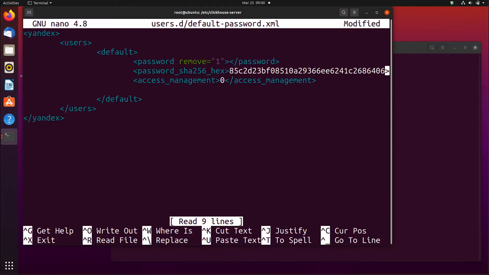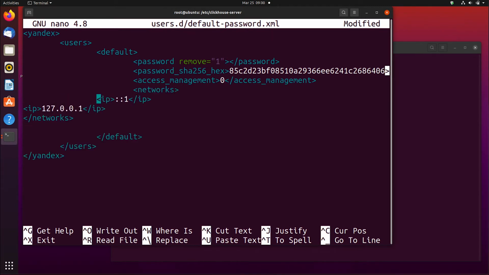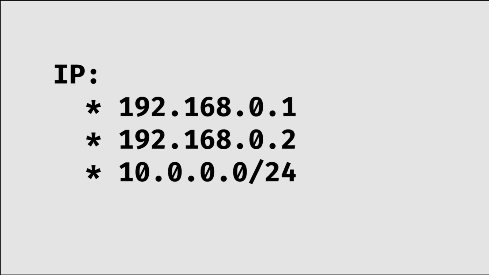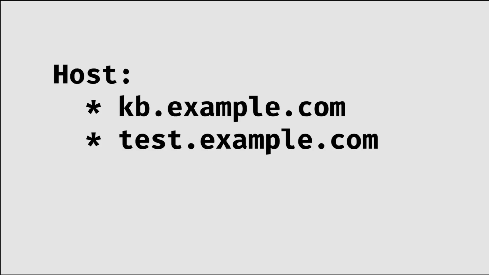Restrict networks. Now let's go over how to restrict users by their host network. ClickHouse allows you to restrict what networks a user can connect from by either the IP address, addresses, or subnet, the host name, or a regular expression of host names.